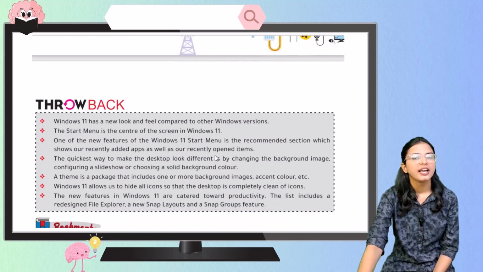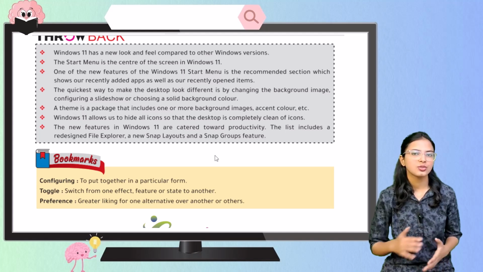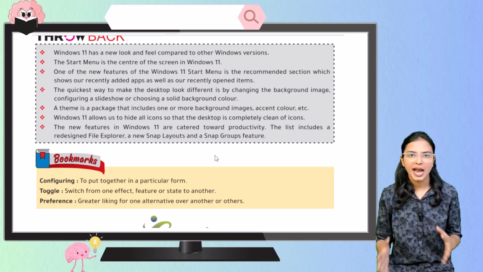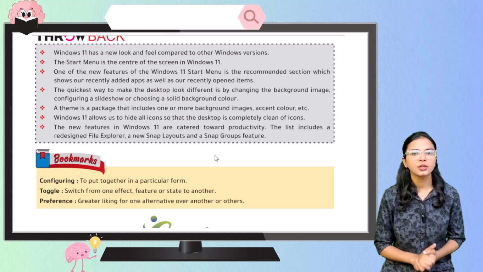Okay, students. So we are done with this chapter, students. Hope you understood this chapter very well. और ज़्यादा अच्छे से students सब समझ में आएगा जब आप इस chapter का practical करेंगे, क्योंकि this chapter is practical based, students. Okay. So we will meet in the next video with our new chapter.